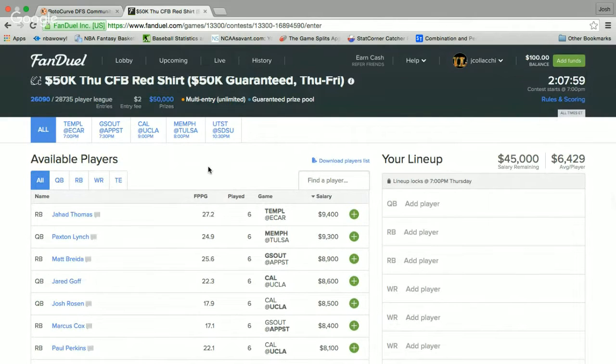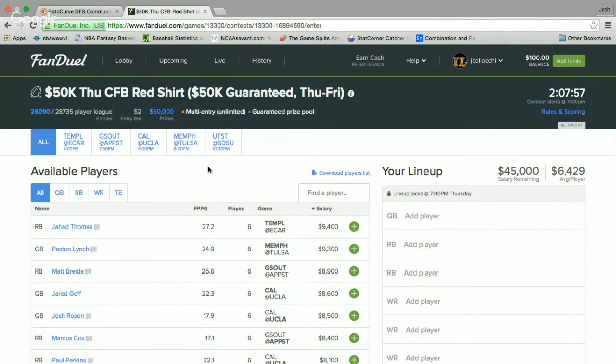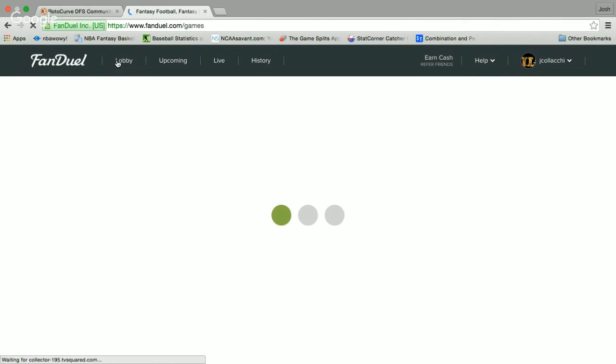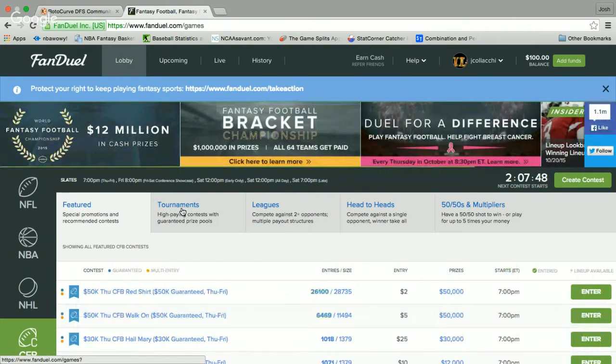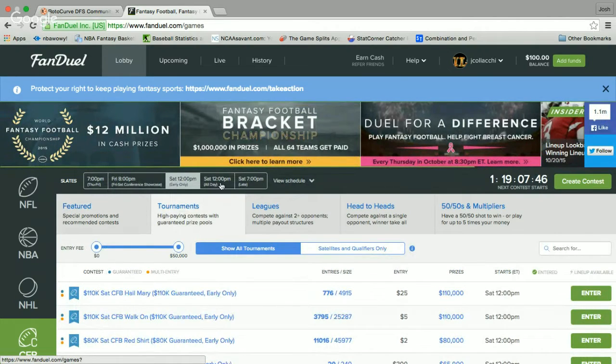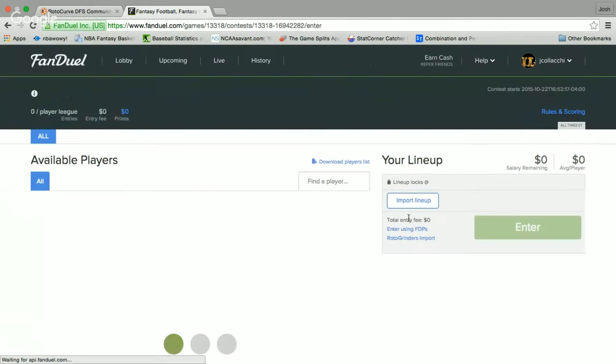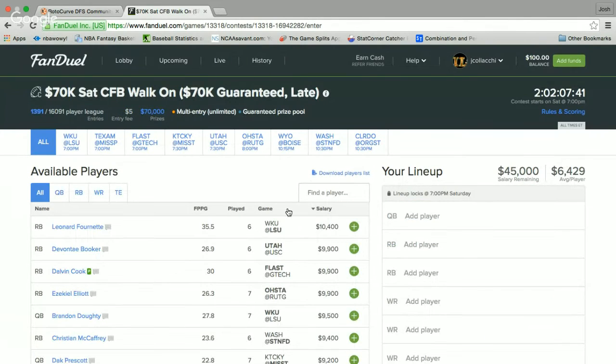Now, this is for Thursday's and Friday's slate, which we've already discussed, but I'm just going to go back to the lobby and go to Saturday and Sunday just so I can show you exactly how I did this given weeks. All right, so Saturday late slate, enter. Now, once we're here, obviously you see all of these games at the top.